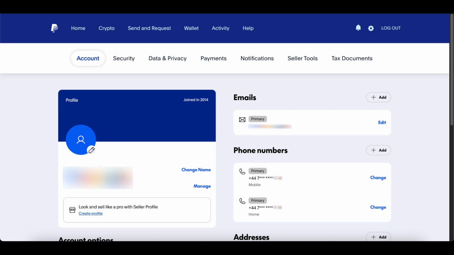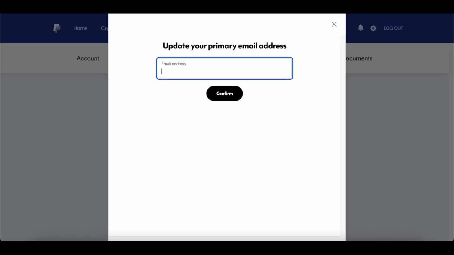Then once you've done that, it will open you up to this page here. And right where the arrow is pointing on screen, it will display the current email address associated with your PayPal account. And to go ahead and change it, just click on edit. And then you'll be brought through to this page here where it says update your primary email address. Then once you've entered your email, click confirm.